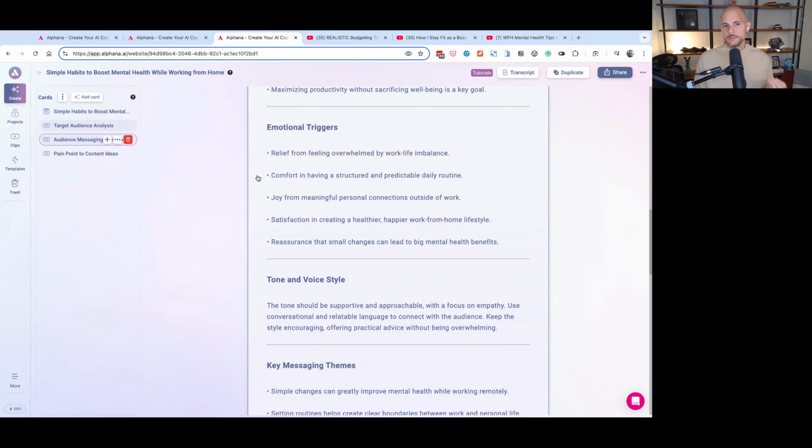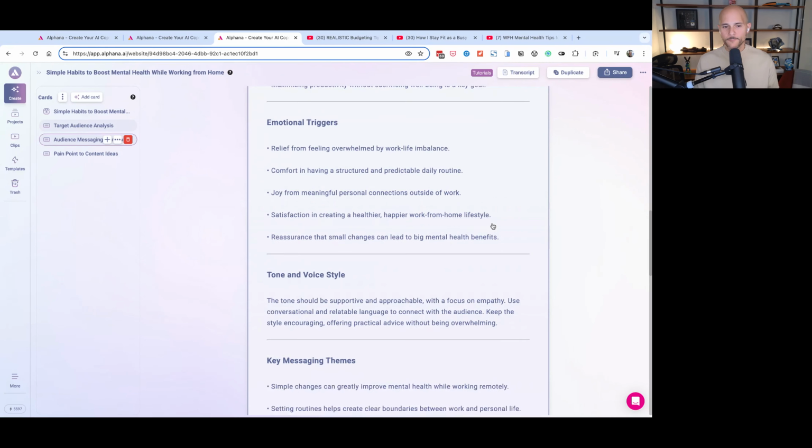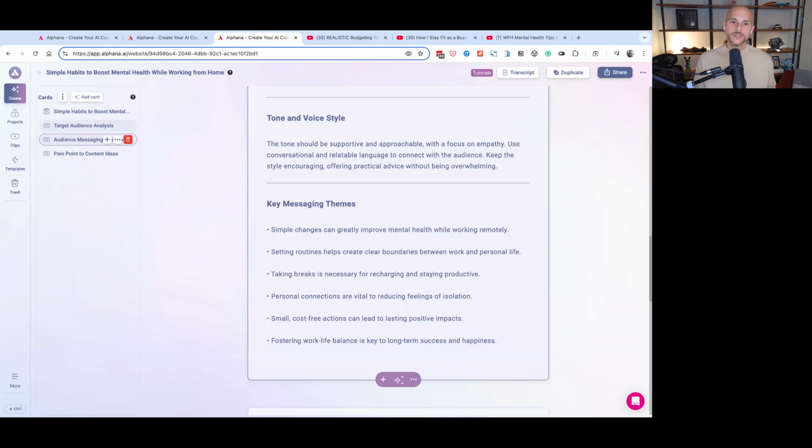Then it goes into the emotional triggers. So for example, relief from feeling overwhelmed by work-life imbalance, right? Or comfort in having a structured and predictable daily routine, right? Or satisfaction in creating a healthier, happier work from home lifestyle. So then it's like, all right, if I'm going to talk to this audience, what should the tone and the voice style be, right? Because I think every audience has a different voice and tone that they would resonate more with.